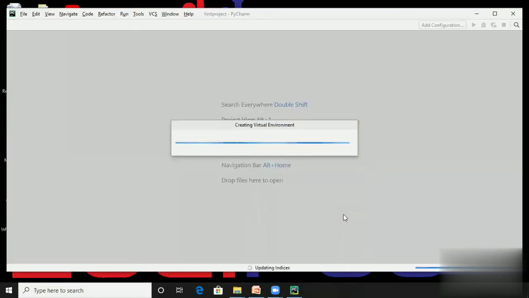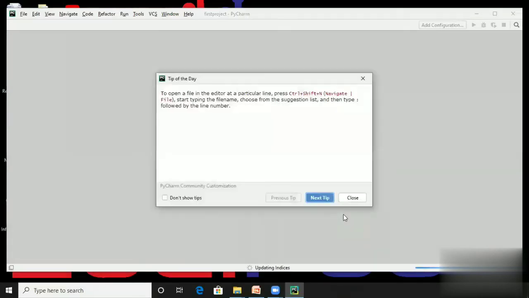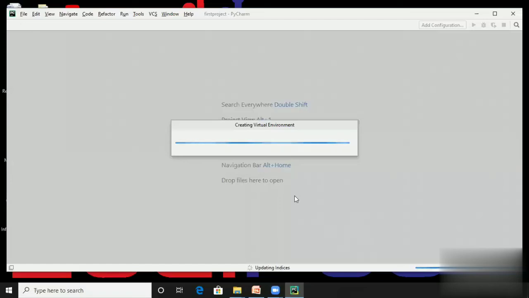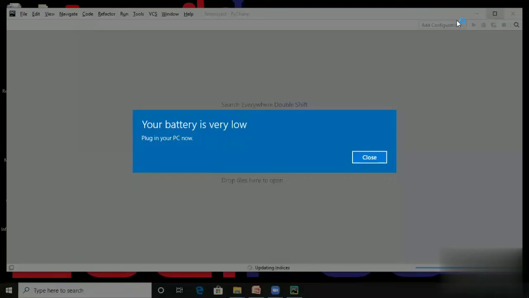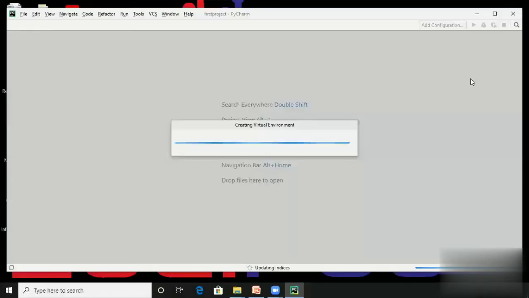Then again, as we are running PyCharm for the very first time, it will take some time. It will also ask you for editing tips, but simply click don't show me the tips, and close it. Then it is creating a virtual environment for our Python development. The very first time you run this, it will take some time.